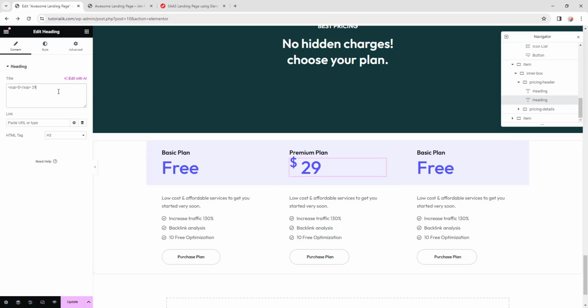Now after this I'm gonna copy this and paste it here. Then instead of SUP I'm gonna type SUB, and also for this one SUB, and here instead of the $ sign I'm gonna type monthly, and as you can see it aligned the text a little bit on the bottom. So close your text with SUP to make it on the top and SUB to make it on the bottom. So this is basically how it works.